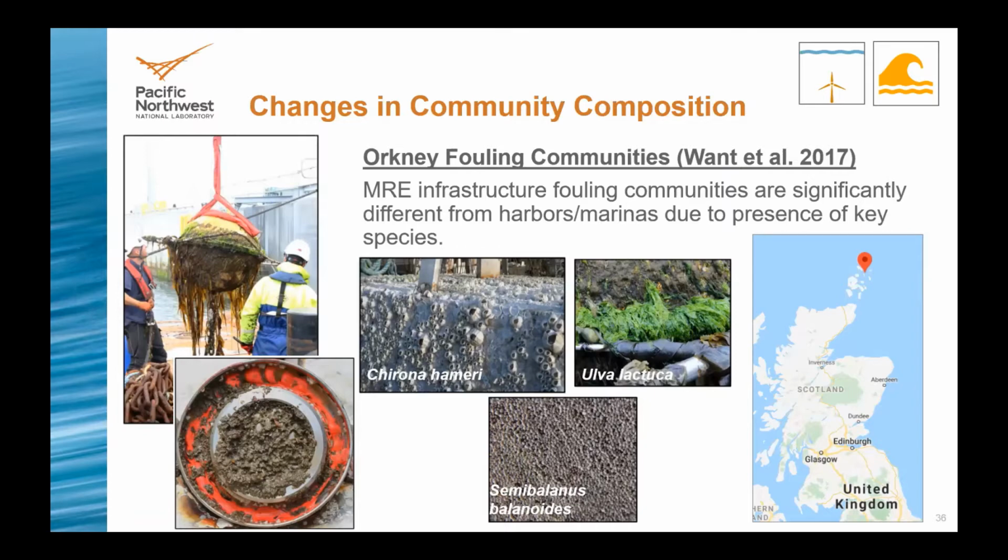Analysis of the biofouling community data identified significant differences in fouling communities between harbors and marinas and marine renewable energy infrastructure.